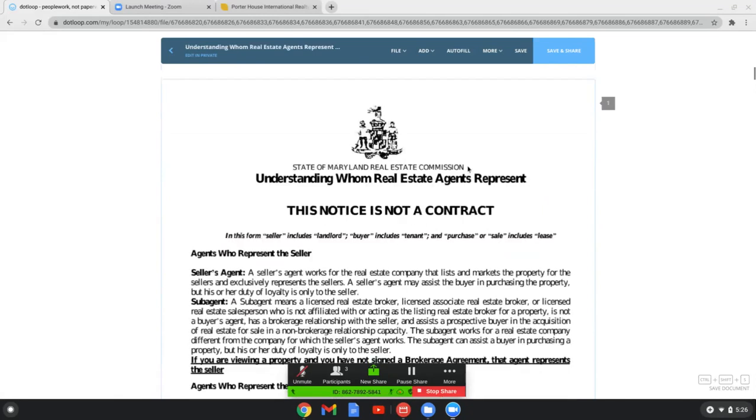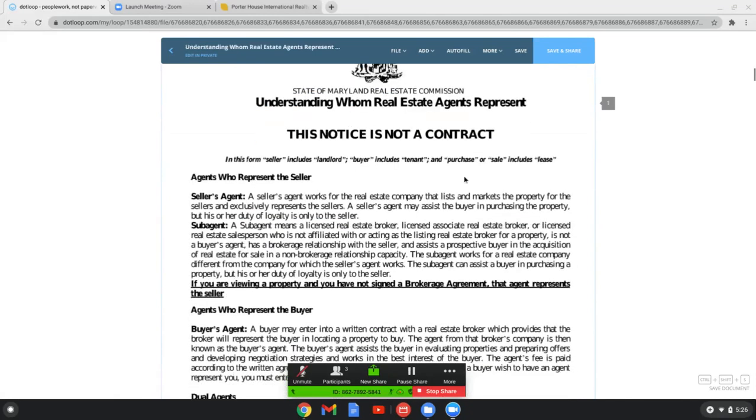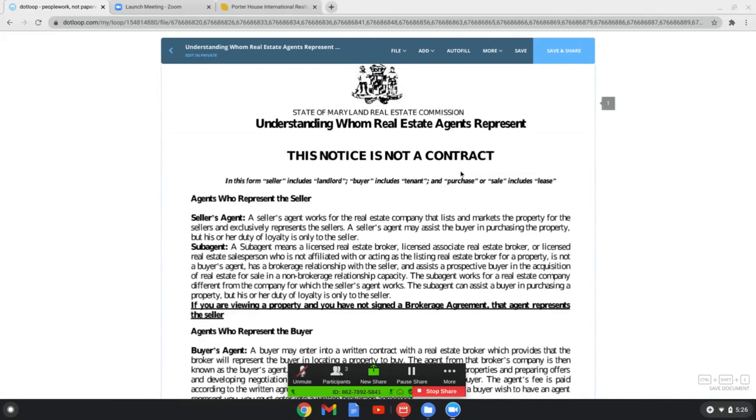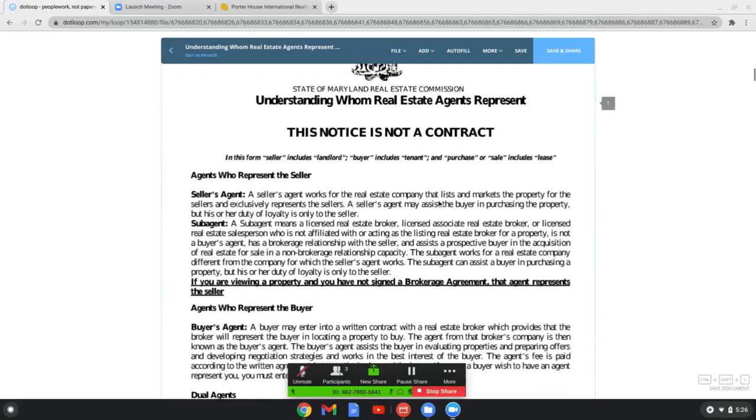All right. So once you get that information and you're ready to prepare your listing documents, we'll go ahead and start walking through those now so you know what you need and where. This is the first: understanding whom real estate agents represent. This is going to be required for all of your listings as well as each transaction that you do in real estate. This document is very easy for you to complete.